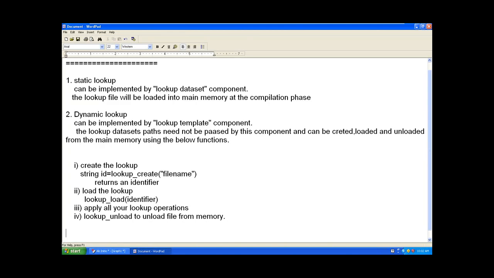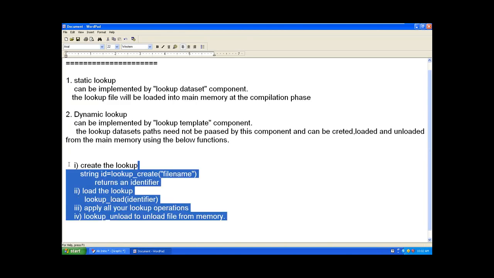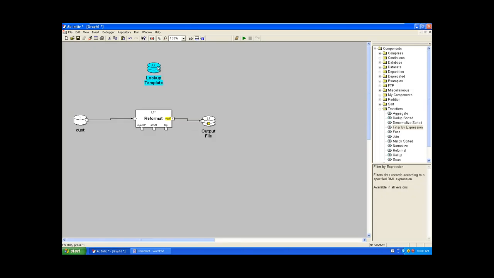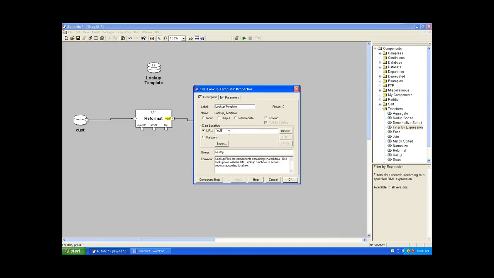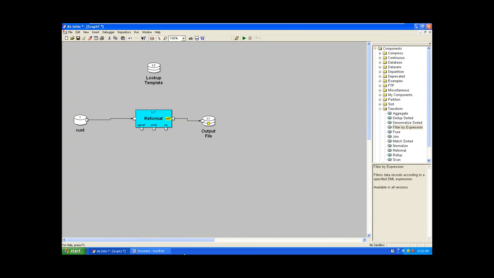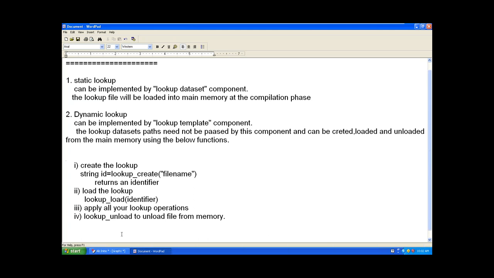These functions are not available here. From 3.0 only you can use these functions. But the graph design will be the same. Lookup template you can see here. You don't pass the file name here. You will pass a key and DML only. You lose the functions here. But the third way is also important.